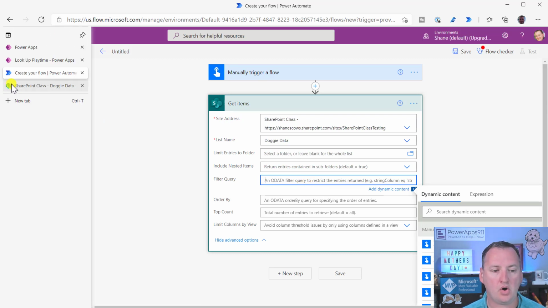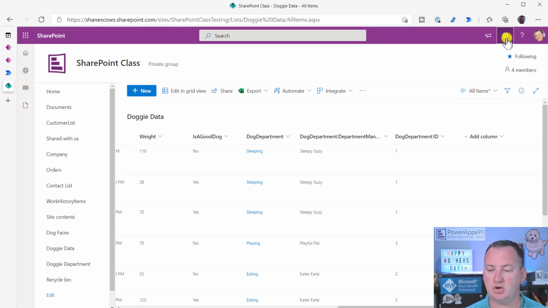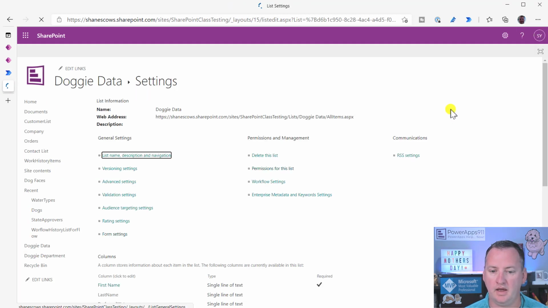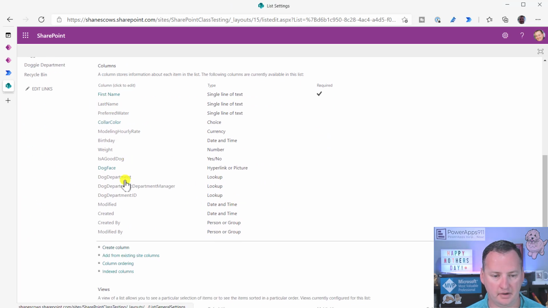So what I'm going to do is go over to my list. I'm going to go to list settings first. And what I want you to do is, let's get this up here. We're going to look for doggy department. I want you to put your eyeballs right down here. And what you should see if I hover over doggy department is it says field equals dog department. And if it's a little chopped off, I can't tell if it is or not.